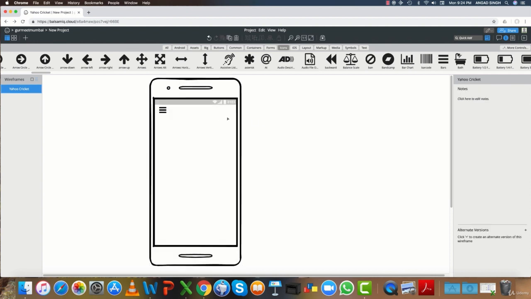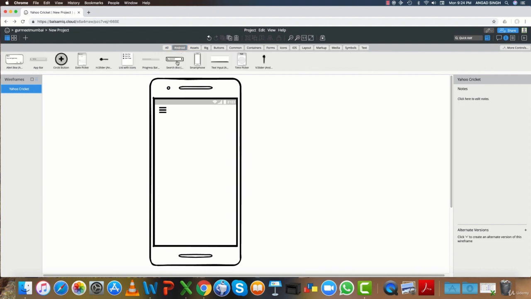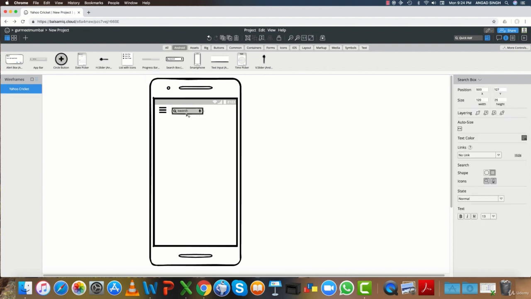Then I would want a search bar out here. So let's look out for a search bar. Let's go back to Android. Yes, there is a search box here. Let's pull that, adjust it. Yep. Next, I would want the Yahoo Cricket branding out here.